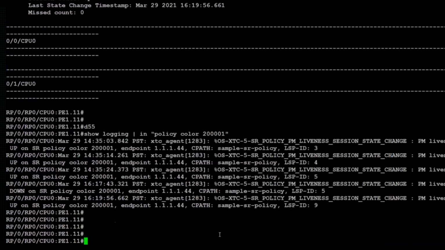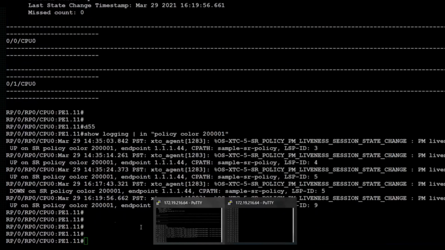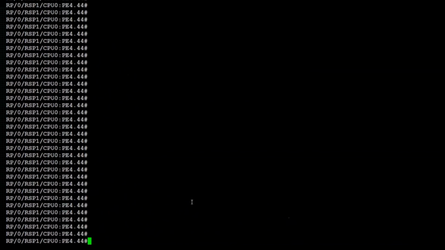So now what I'm going to do is trigger a failure. I'm going to go to the tail end of this policy, which is router 44. Okay, so now here we are at the tail end of the policy where I'm going to create a failure by shutting down the loopback that is being used as the last segment of the segment list. That will be interface loopback 1. I'm going to shut it down.